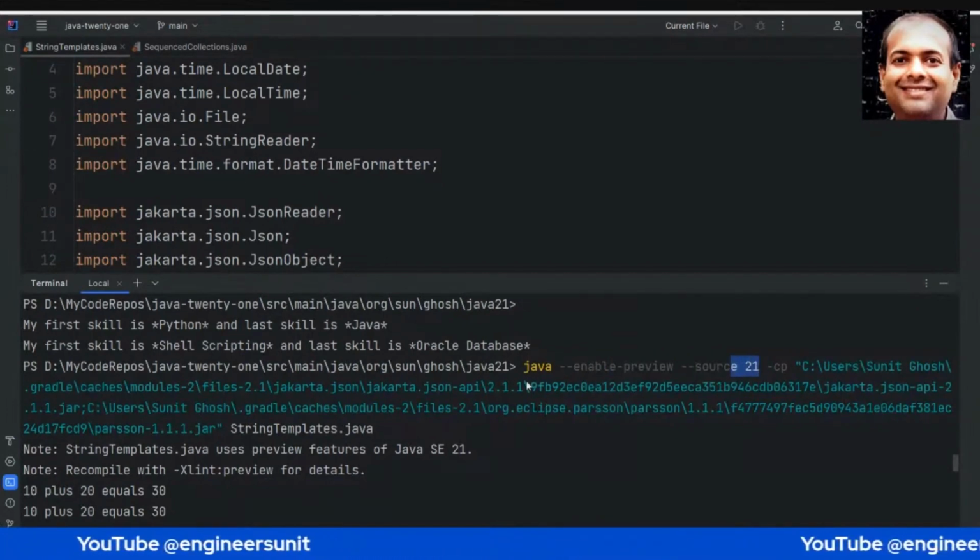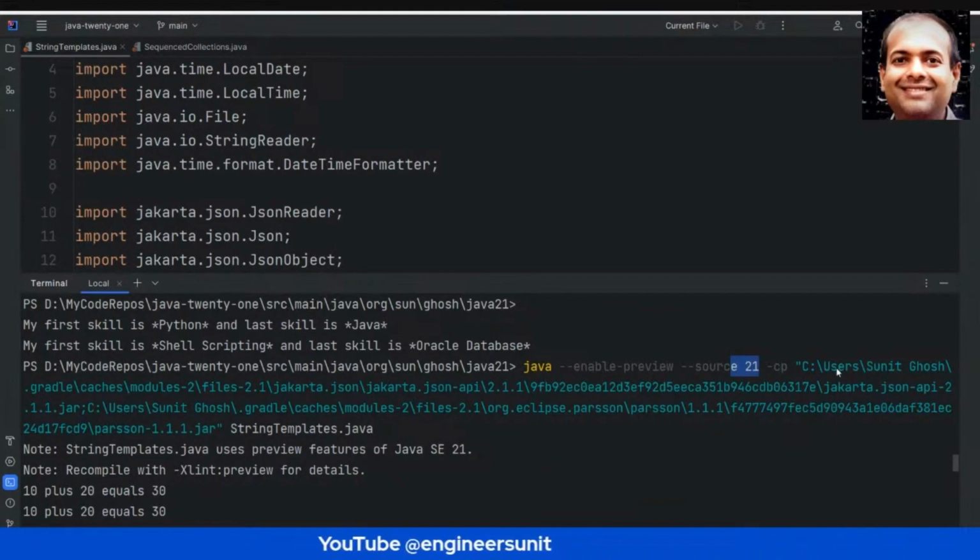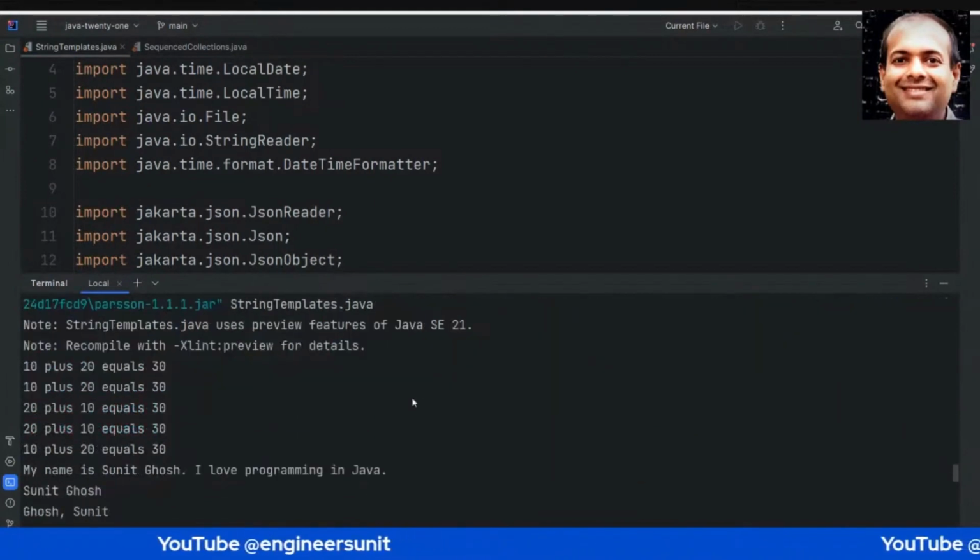And I am using Jakarta JSON APIs for JSON parsing and JSON creation. So I am using that in the class path. That is irrelevant to this demo.